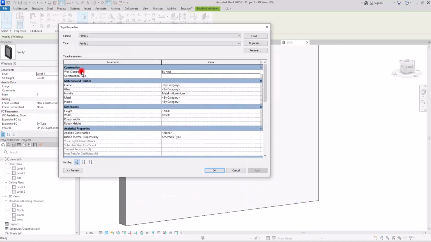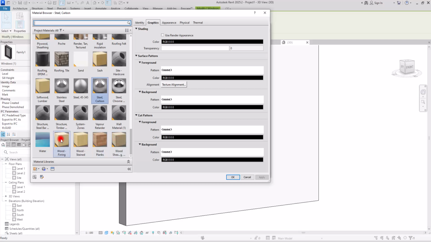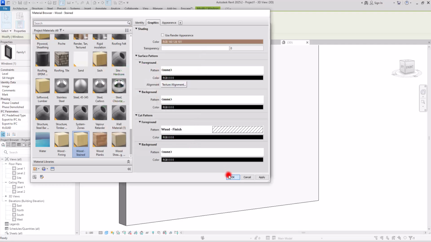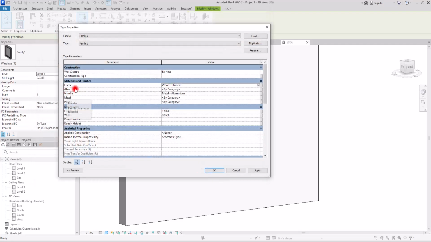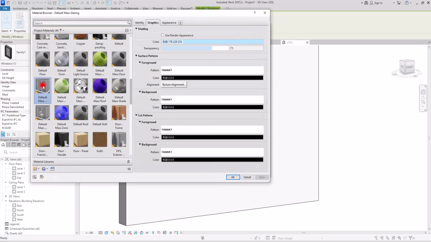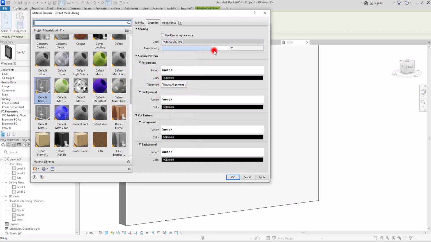So for the frame, I am going to use a wood material, maybe one of these. Let's select this one, or maybe this one. I just want to change this color to something like this, maybe a little darker, and okay. For the glass section, I'm going to find a glass in here, maybe this one. Let's change this color to something darker like this, and also a bit less transparency.